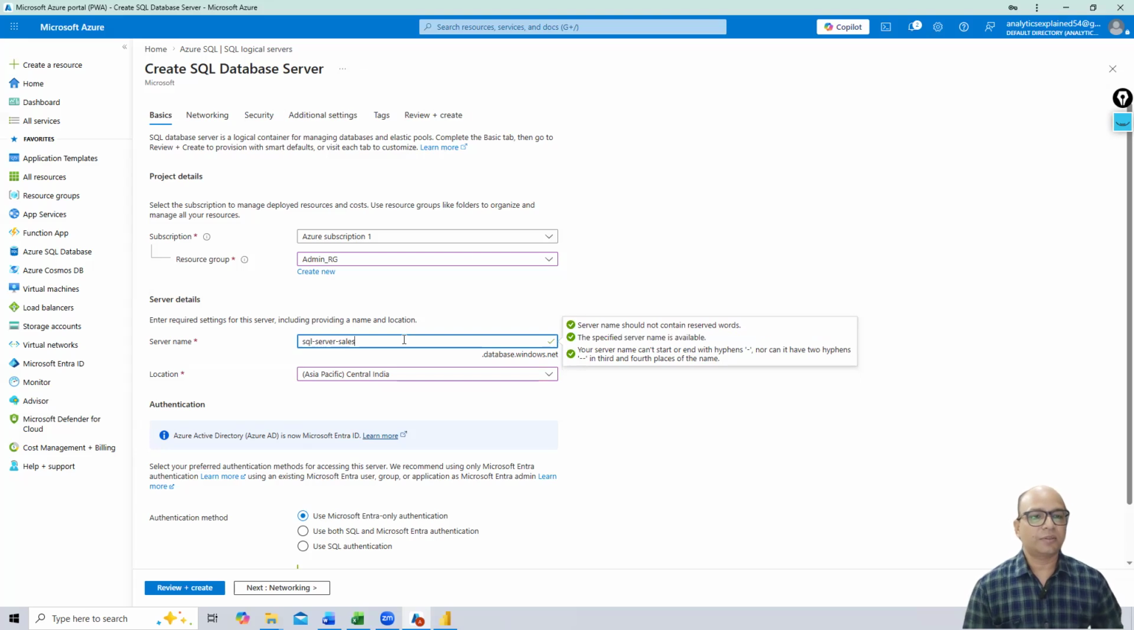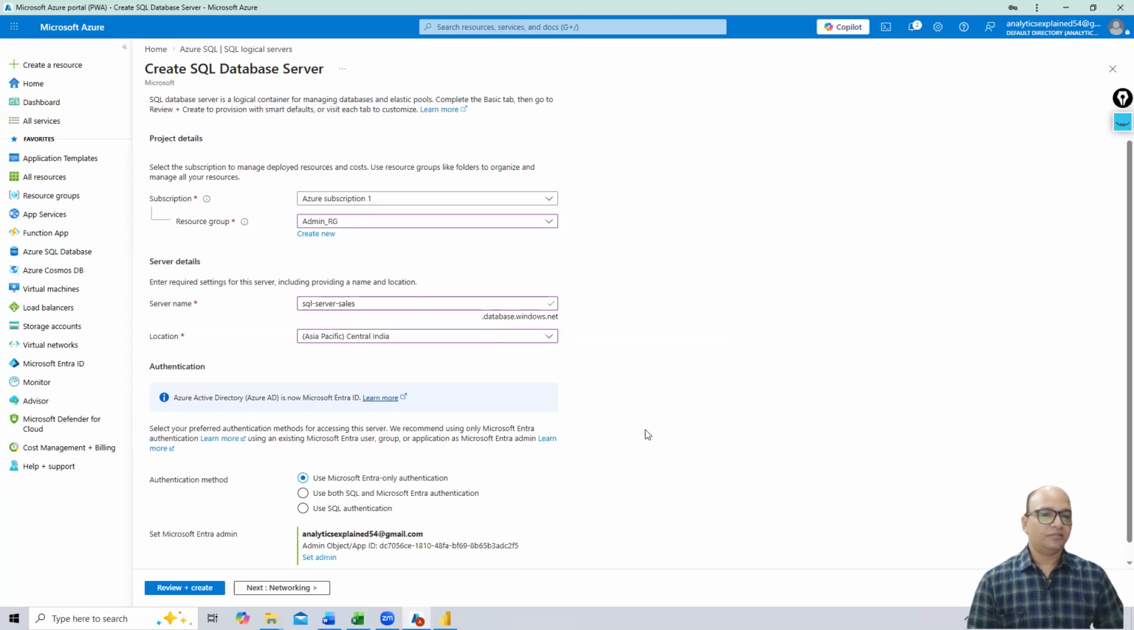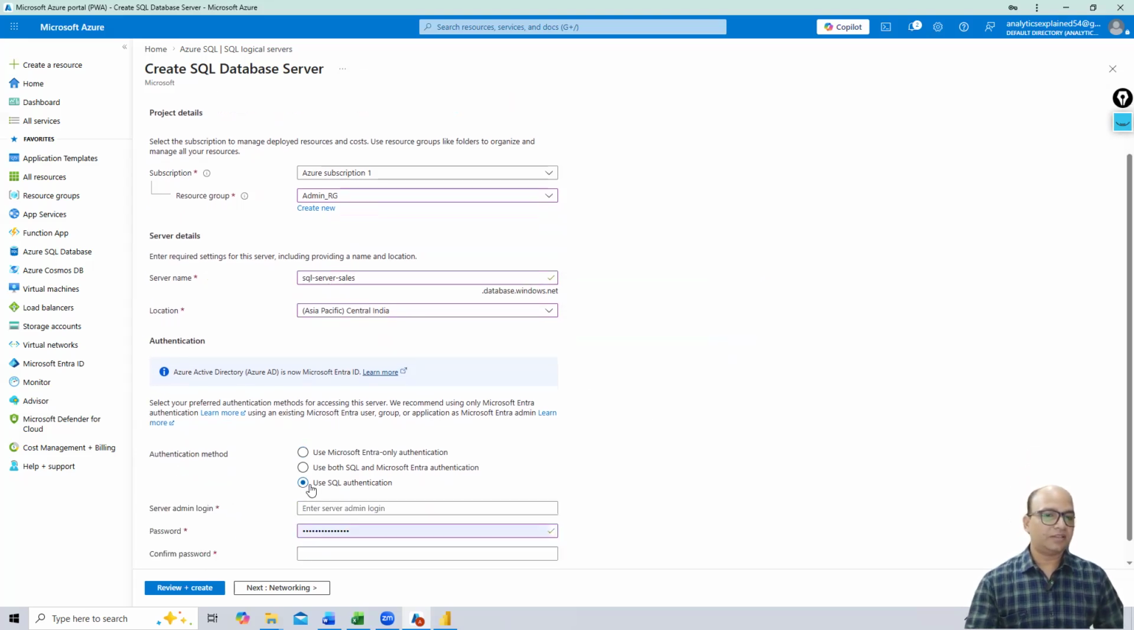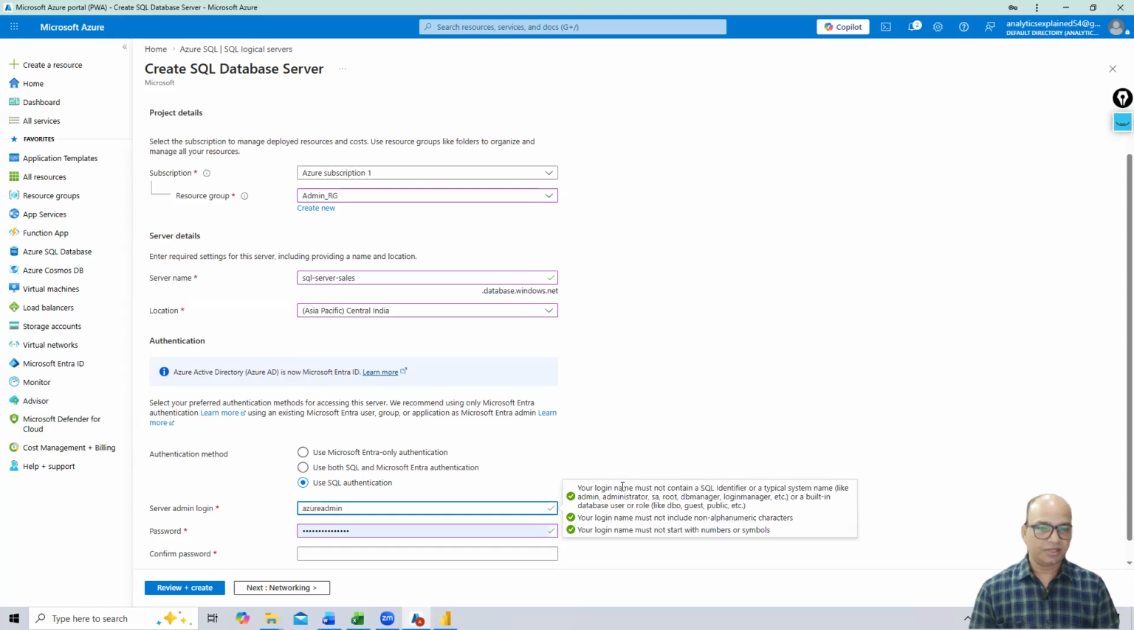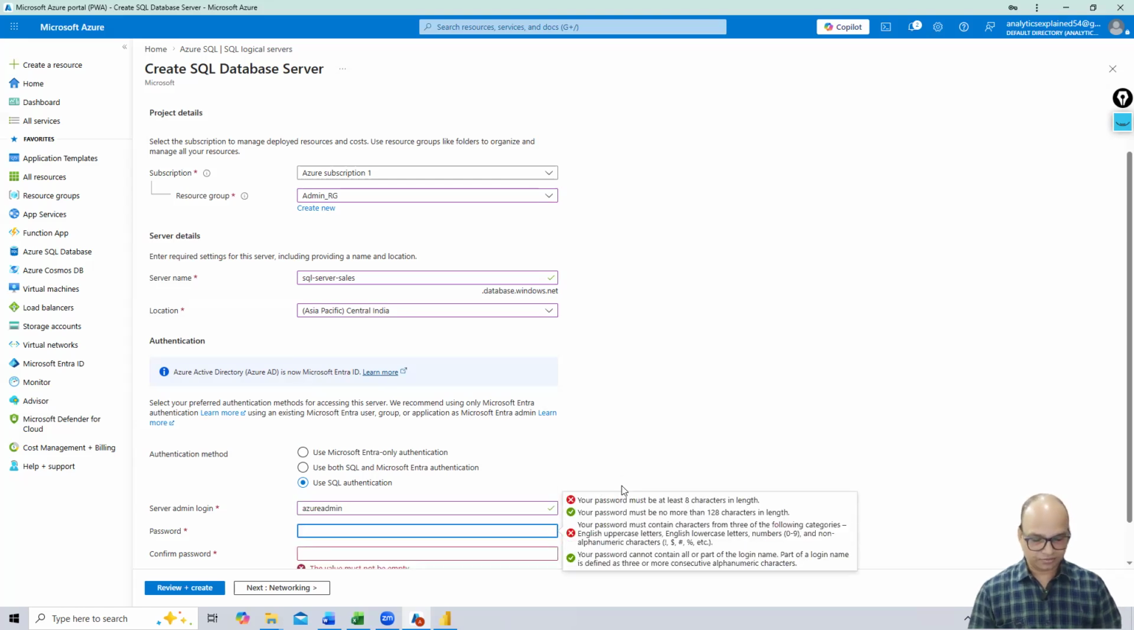If you need, right? And then here it says SQL authentication, so just create the SQL authentication. Yeah. Server admin login. So it says enter server admin login. Let's say I will say Azure admin here and then give the password. So I will just give the password. You can also give your password. Just create the password.